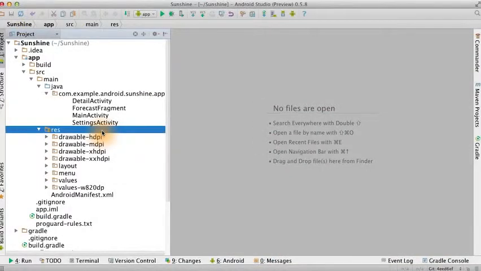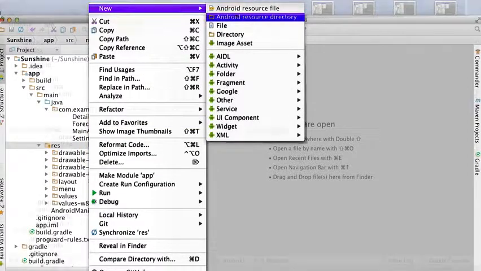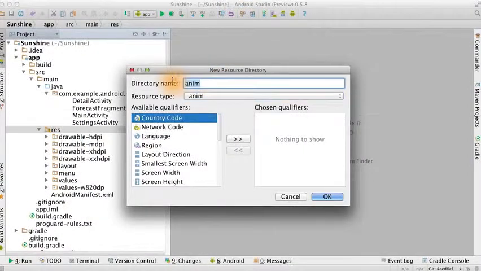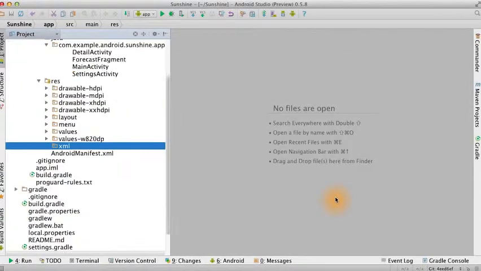In order to add the preferences XML file to our app, we first need to create an XML folder under the resources res directory. Right-click on the res folder, go to New Android Resource Directory, and then type in XML as the name of the directory. For resource type, you can choose XML, and then hit OK.